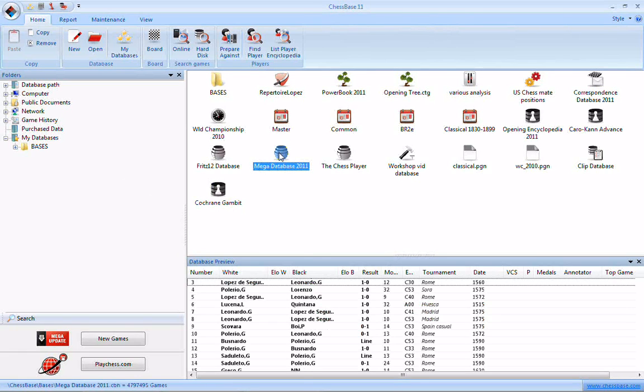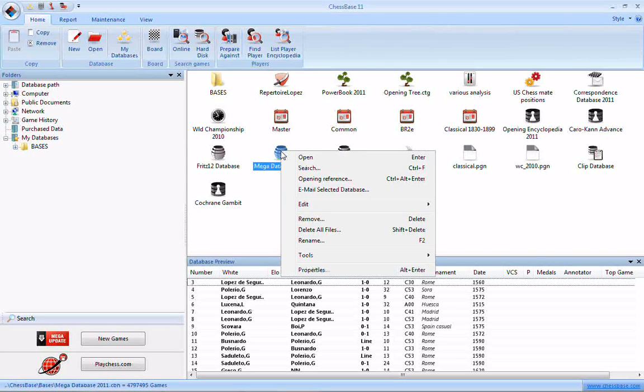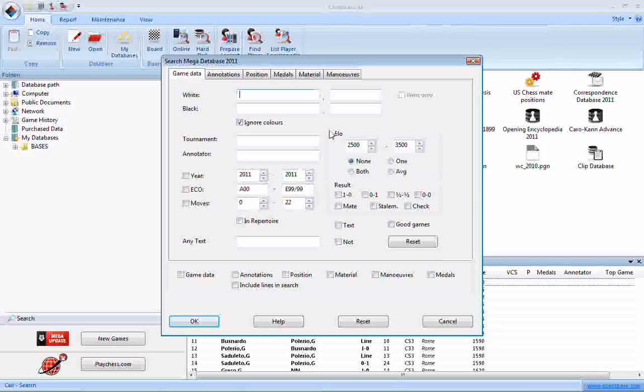You can use Big Database if you have it. You can use the Fritz 12 database, whatever it happens to be. Whatever your large database is, right-click on it to get your pop-up and select Search. And there's our old friend, the Search Mask.